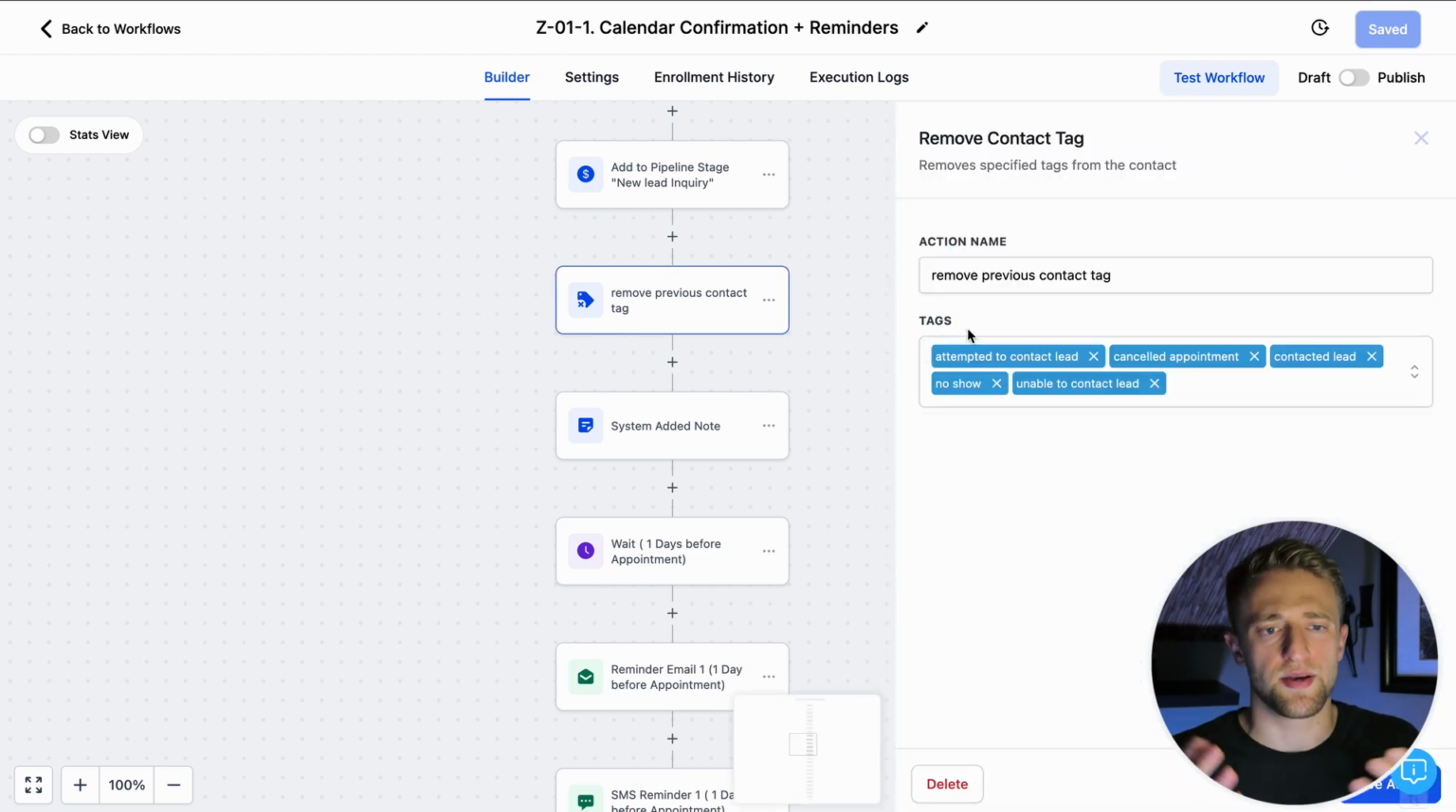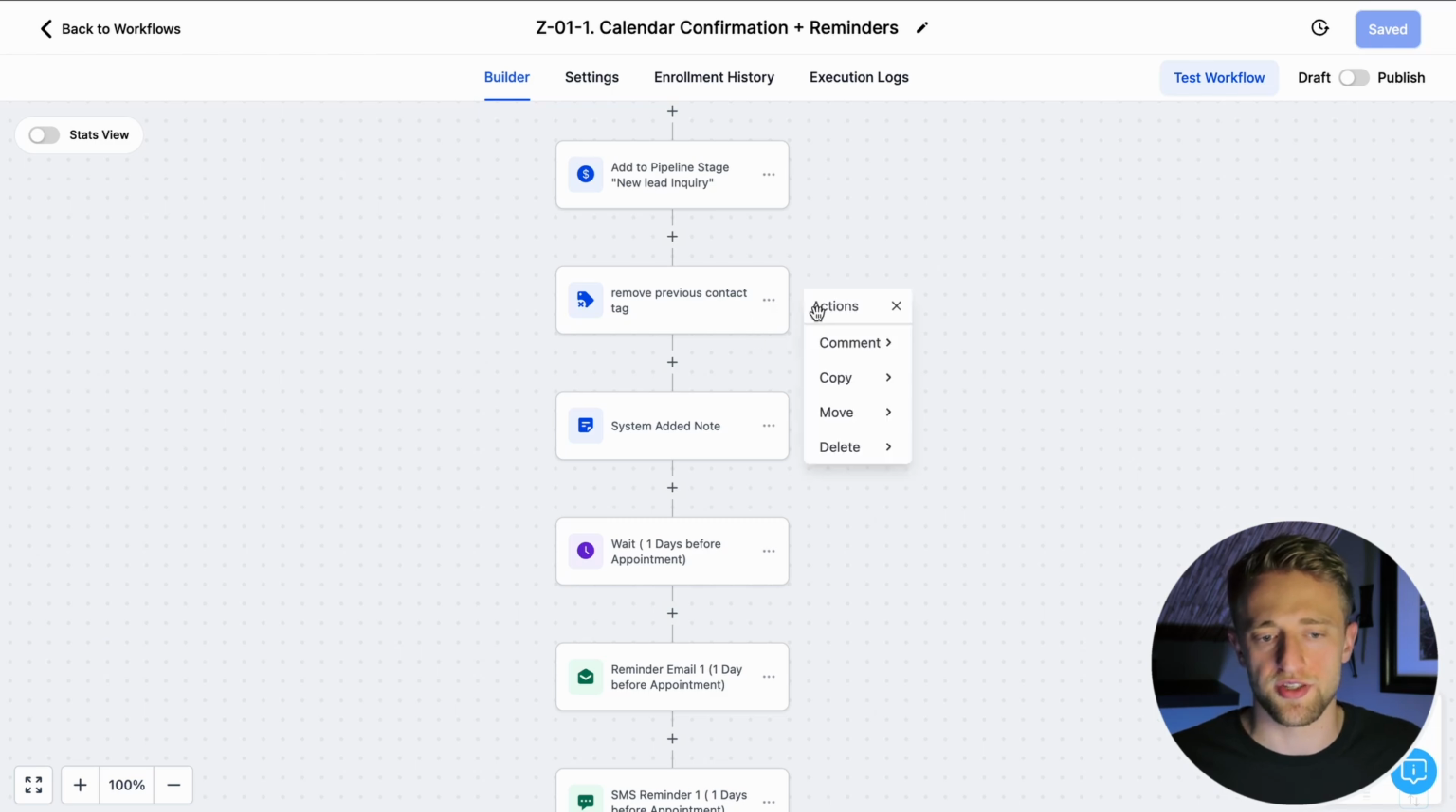So this is a preference. Some people like to keep all tags on all contacts, but other people like to actually remove the tags that don't apply anymore. So if somebody's scheduled a meeting and they're on this calendar confirmation and reminder sequence, then you could remove the tags attempted to contact lead, canceled appointment, contacted lead, no show, unable to contact lead. So if you want to do that, you can. If you don't, you could actually just delete this step entirely, or just the tags that you don't want to delete.